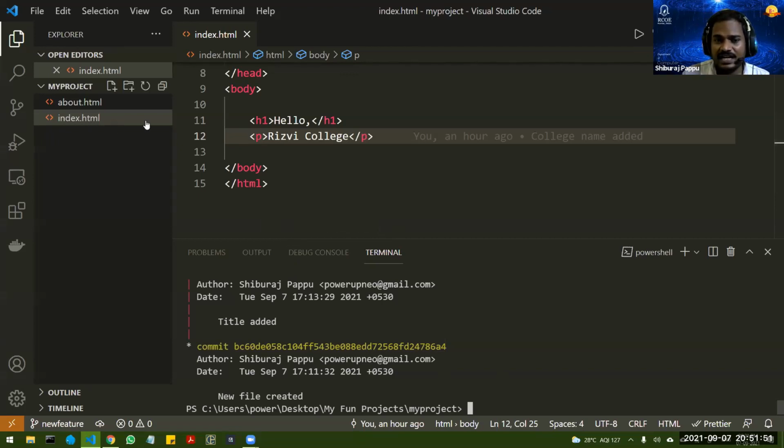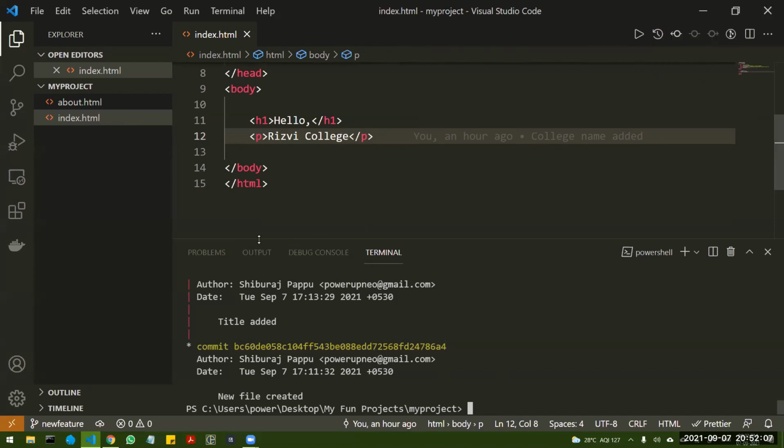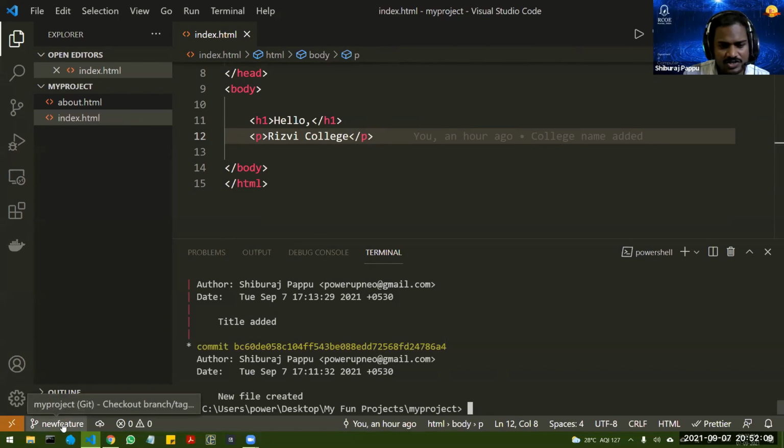Let's edit the index.html file. Okay, so let's edit this index.html. And you can see which branch I am currently on. Can anybody tell me? Master branch. New feature, right? It is always shown on the bottom corner. Okay, so I am right now on the new feature branch.